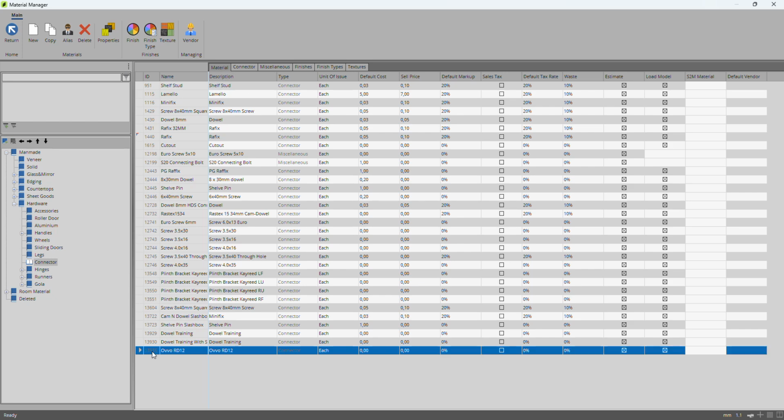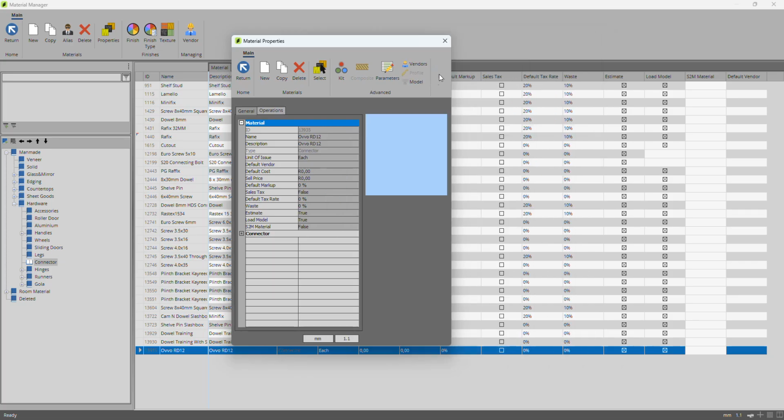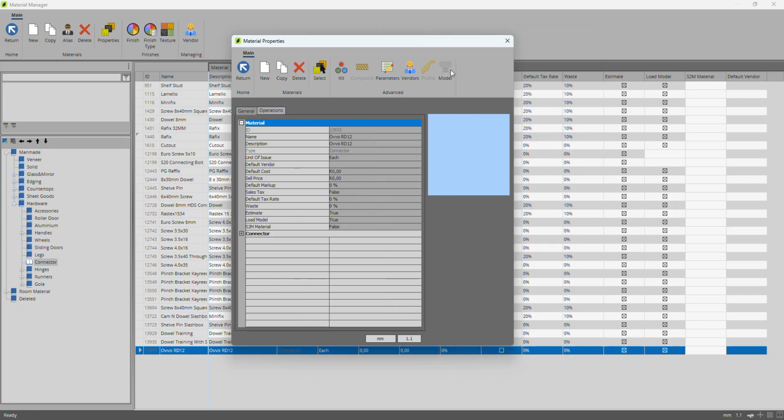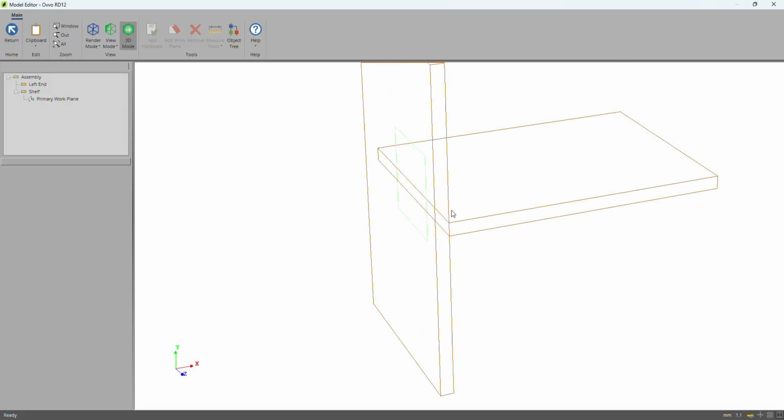So to do that, select the ID and double click on it. It's going to open this page, the properties. Then you'll see here in the top right corner, there's a model option. If your screen is very small like this, it's not going to show properly. Just select the model, and that's going to bring us into this page.